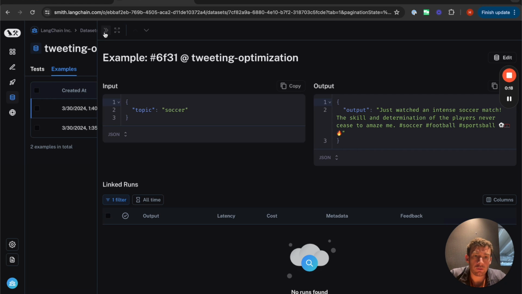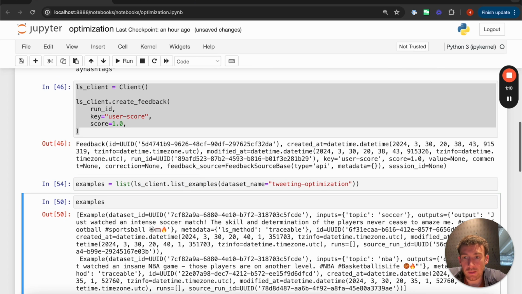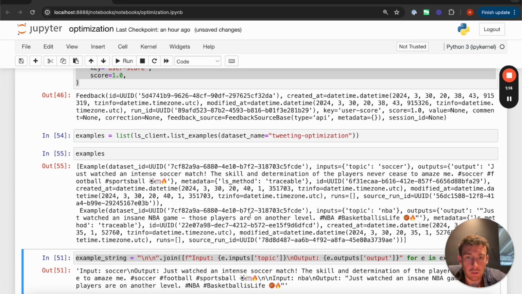So now what I want to do is make my prompt a few shot example prompt, and start pulling these examples in and using them as examples for my application. Okay, so back in this notebook, I am going to pull down examples from this data set. I'm going to use the LangSmith client. I'm going to list examples, setting the data set name equal to tweeting optimization. Again, this is what I've named the data set. I can run this and get my examples, which right now are two. And I can see that I have a bunch of information about this example.